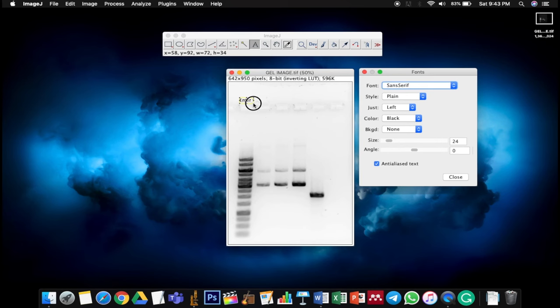Now label and adjust the first lane accordingly and press Ctrl plus B for applying the text. Similarly, I am going to label all the lanes.